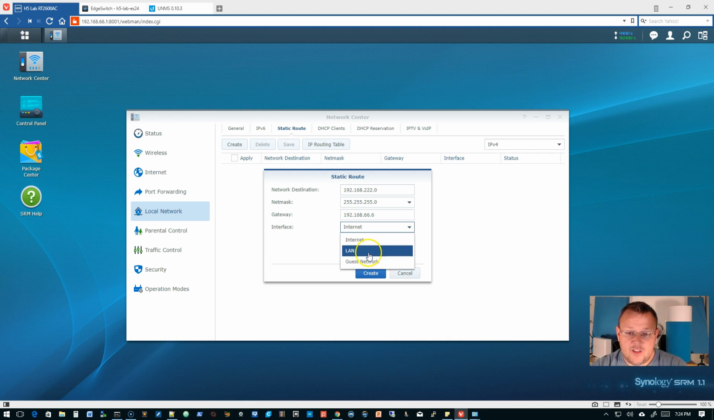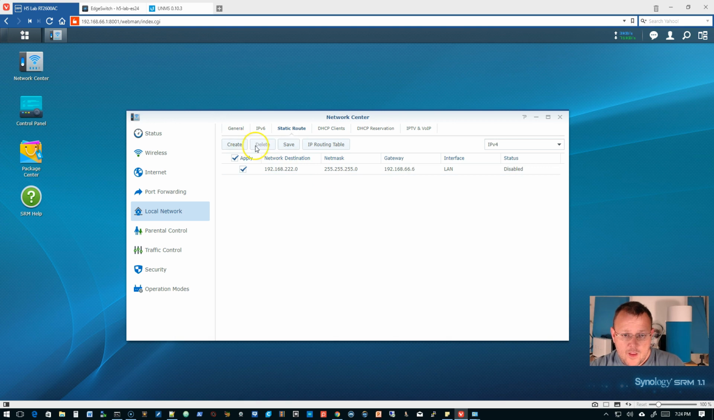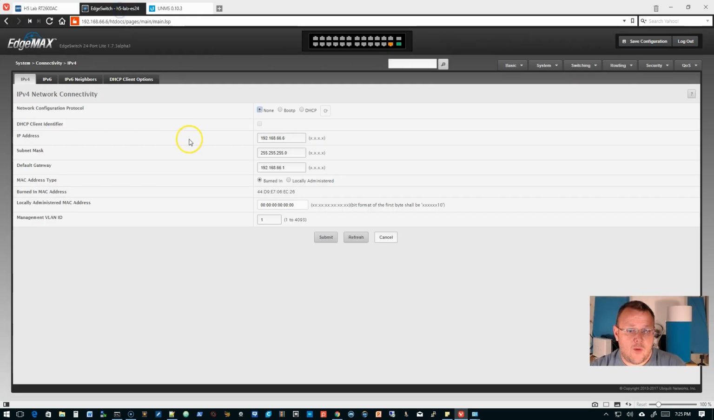So we're going to look at this interface. We're going to go to LAN. So the router here knows that if it wants to send anything to any of these IP addresses, it has to go to this 66.6. We're going to hop back over to the switch after we save this and get this all squared away so this will work. So we'll save that. So we've got this set up in our router. So now we go back to our EdgeSwitch.